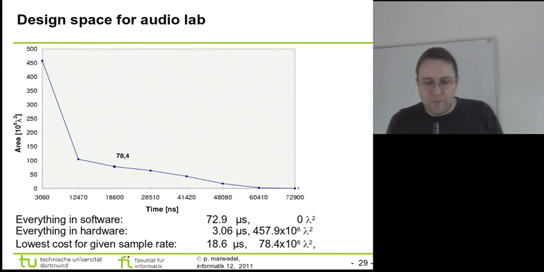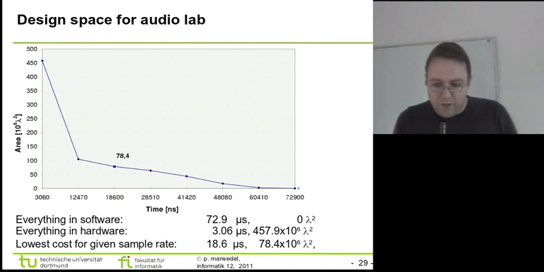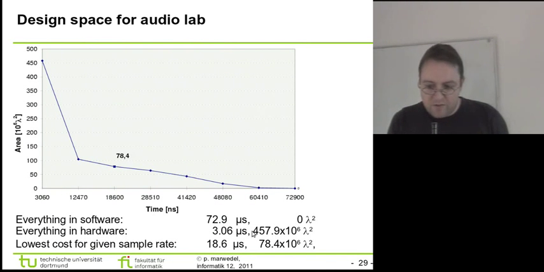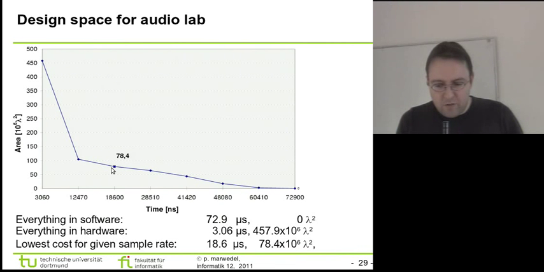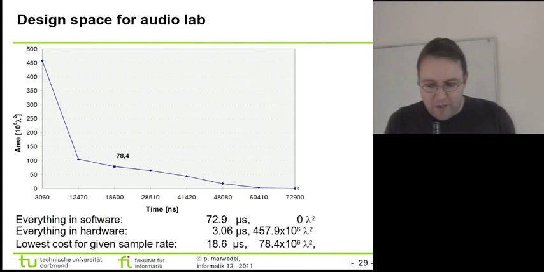When we take a look at the design space for the Audio Lab application, we can see that on the one hand we can implement everything in software. So we need 72.9 microseconds for executing our software on the processor, and of course we need no additional area since we need actually no hardware, so we have arrived at that point here. On the other hand, if we implement everything in hardware, we only need a processing time of 3.06 microseconds, but a large area of 457.9 times 10 to the 6th. So if we have a given sample rate of 18.6 microseconds, we can get by with a hardware area of 78 million units.